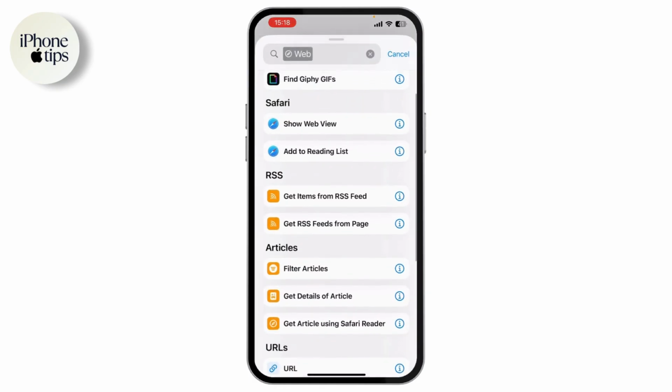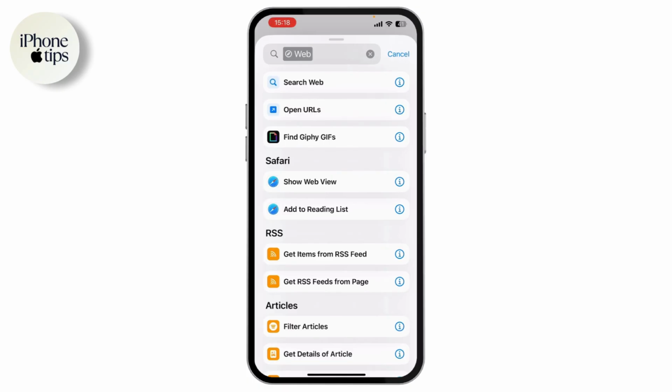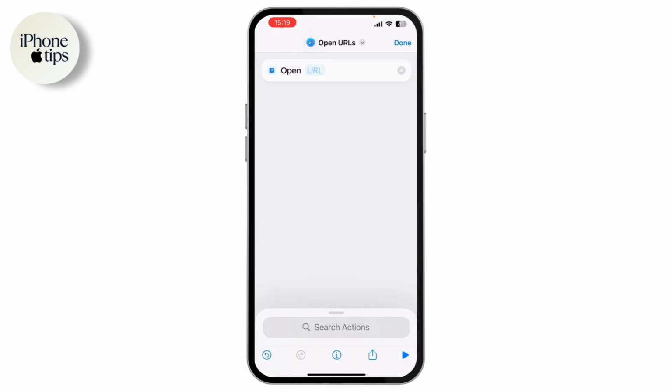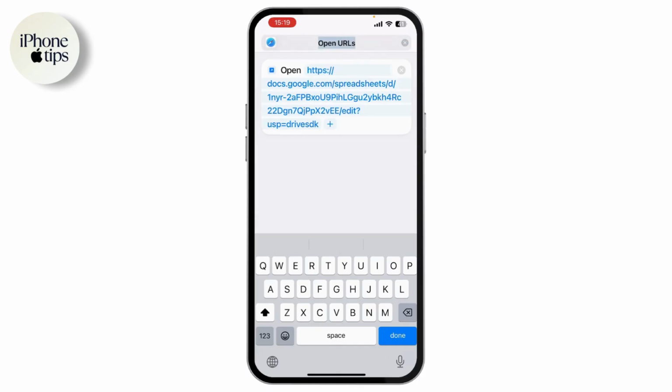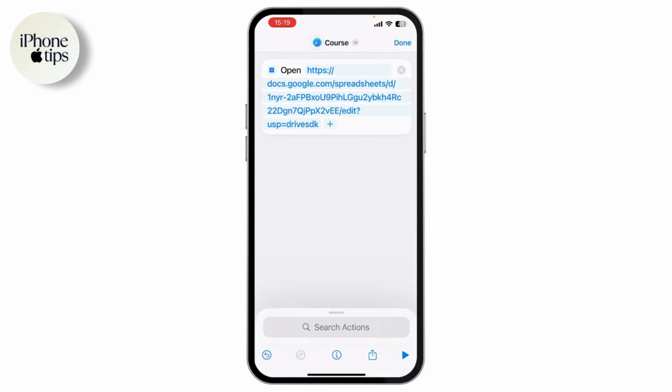And from the web, you need to scroll down and you'll find open URLs. You need to tap on it. And under open URL, you need to tap on the URL and then paste the URL that we've just copied. Once you've pasted, you need to go with the name and then go with a new name. I'll just simply go with a random name. And now you can go with done, which is on the bottom.